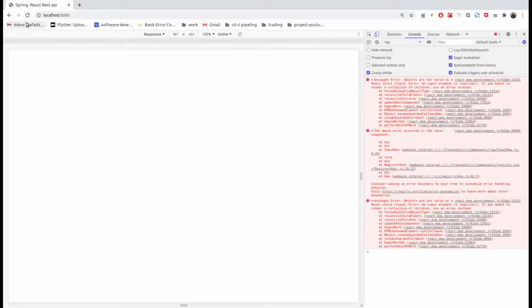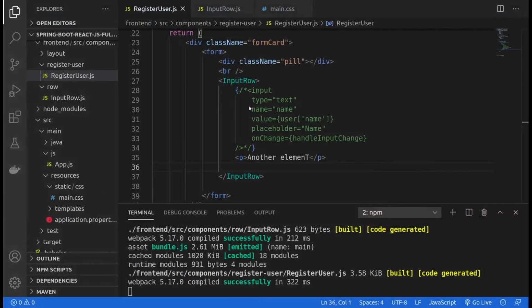All right, so once I've refreshed the browser, you can see that we now have a different error, right? The error that is firing here says an input element is required, right? So it means that our validation is working. In this case, I've put a paragraph, not an input element. That's why it's complaining, right?